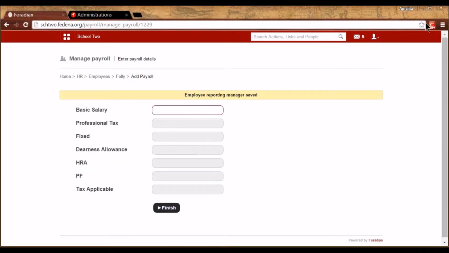And now it is asking for the payroll details. These are the payroll categories that I've created. And I have to assign them figures particular to this employee. So let's say I'm entering this figure, and when I click outside, you will observe that the dependent components automatically get filled in. And the fixed components have to be filled in particularly for this employee. If there is a component that is not applicable to this employee, you can mention 0 for that.